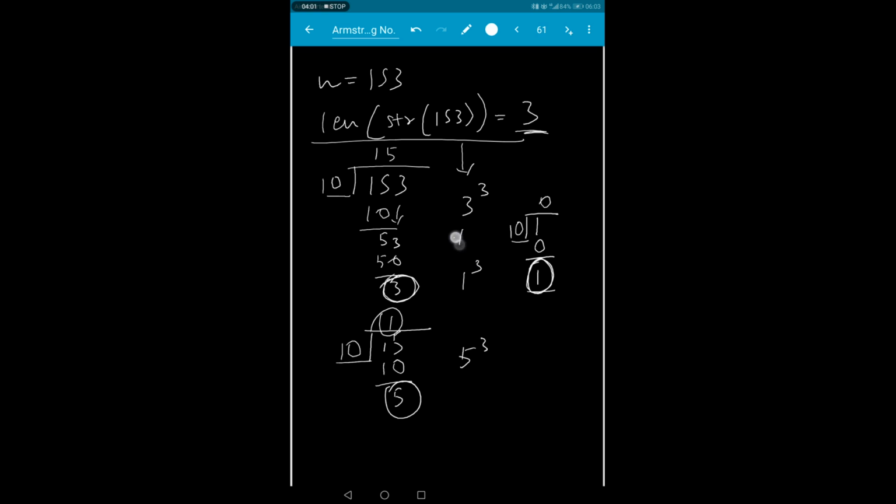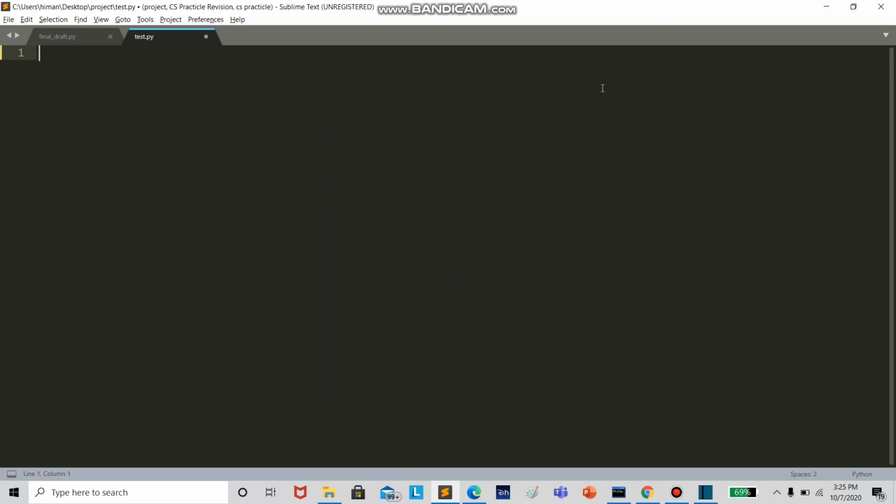And we'll add these and check if the sum is equal to n itself or not. If it is equal to n, then it's an Armstrong number. If it's not, it's not. At last we'll apply an if else statement. So that's the concept of Armstrong number, and I hope you understand it.